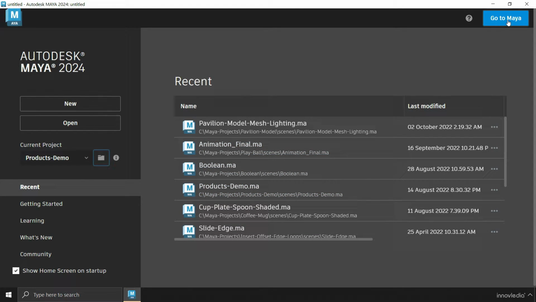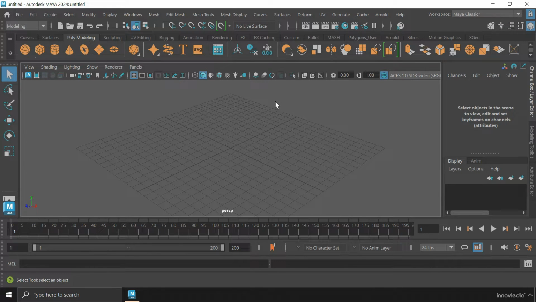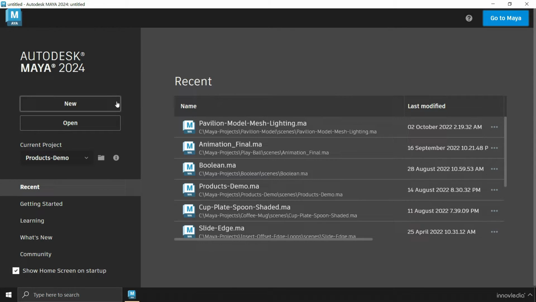And you can directly click here on Go to Maya to switch back to the interface. And then click here on the Home button to open the home screen again. You can also uncheck this box to skip this home screen when you start Maya.